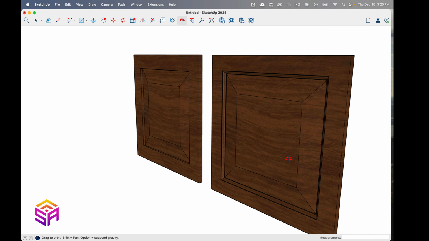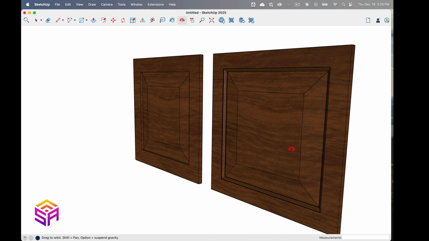In this video, we show you how to quickly make these raised panel cabinet doors, so stick around.